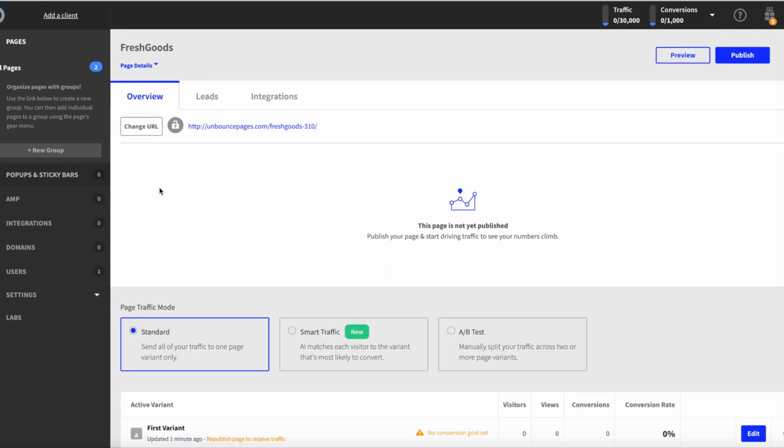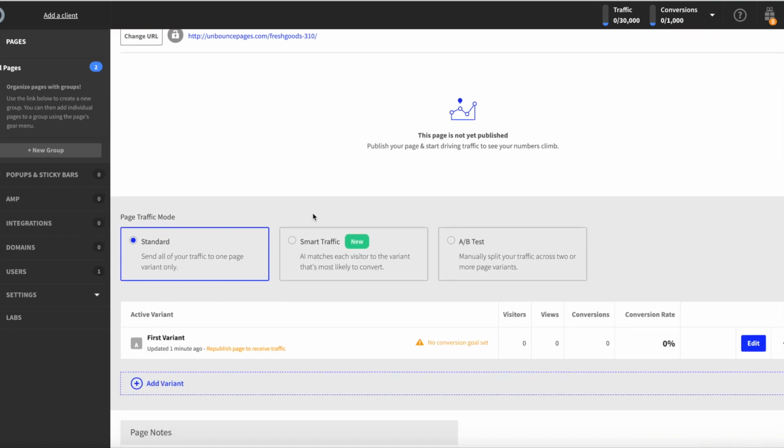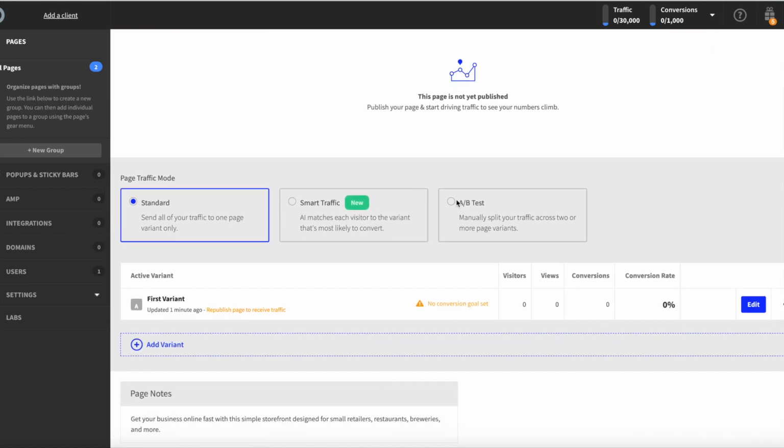If you want pop-ups and things like that, they're very easy to add to the pages. And really, A/B testing, this is really important, especially if you're just getting started and you don't know what audience you're targeting.